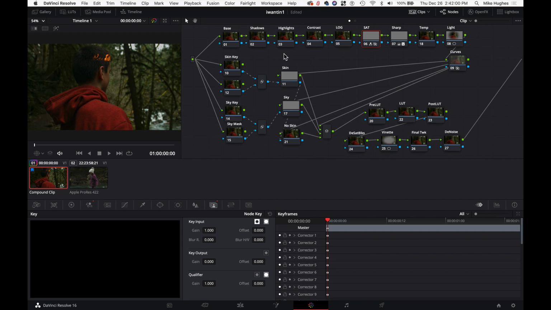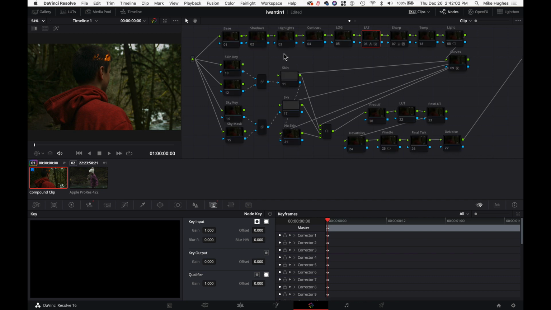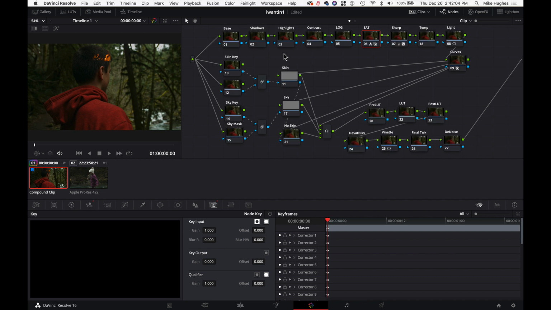Now, if you go through here and you hit Option D to turn everything on and off, do a little bypass, nothing should look different in your viewer, because all of these should be set to 0, and the ones that are not set to 0 have a few masks and things like that. Their output key down here, the gain should be set to 0, so they're basically not in effect.